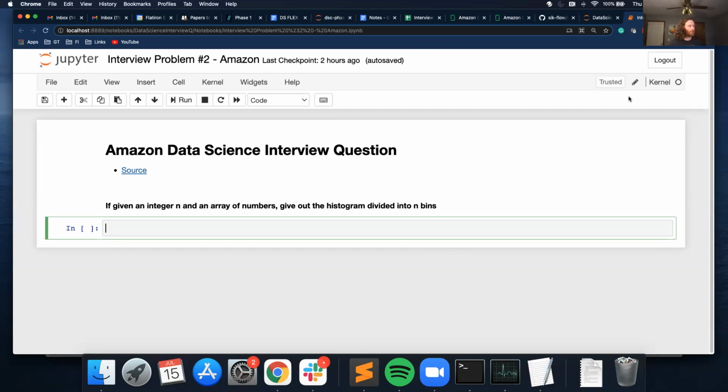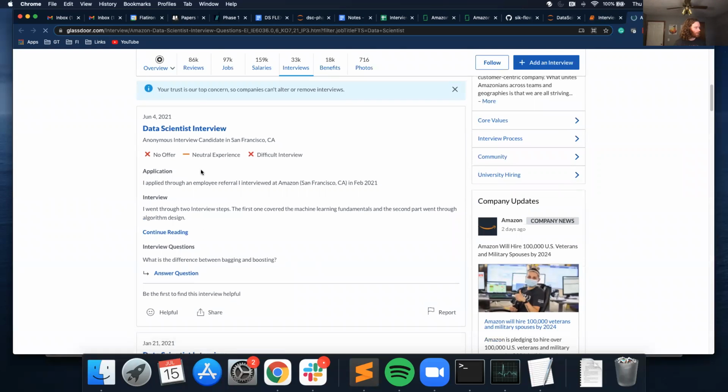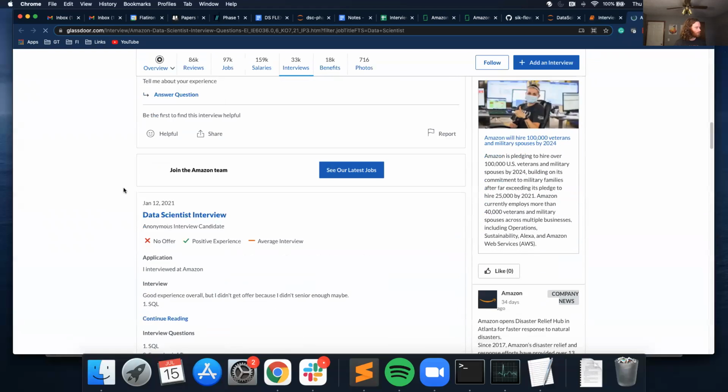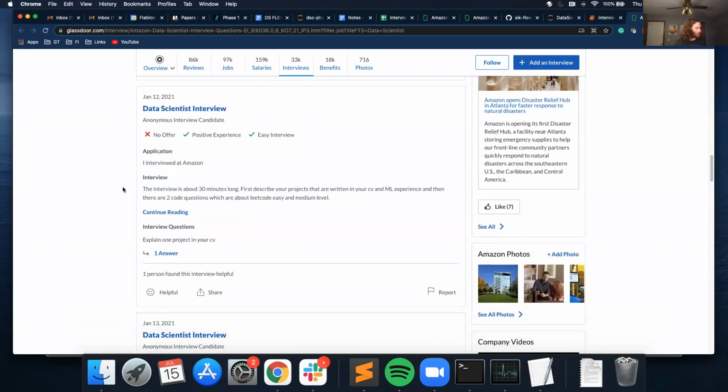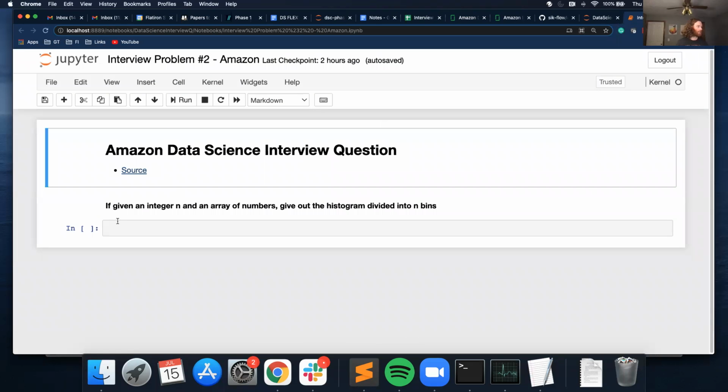All right, this is the data science interview question that I'm going to be going through today. It's from Amazon, and I found it on Glassdoor. I'm not going to try and search for it right now, but this is the question. Given an integer n and an array of numbers, give out the histogram divided into n bins. I think this should be like make a histogram divided into n bins.